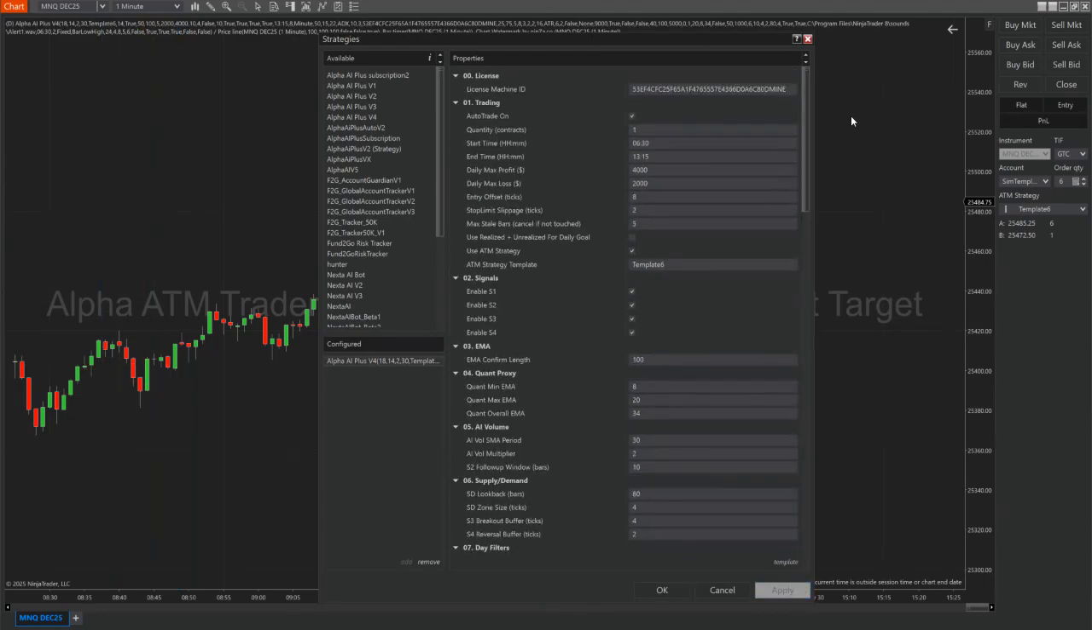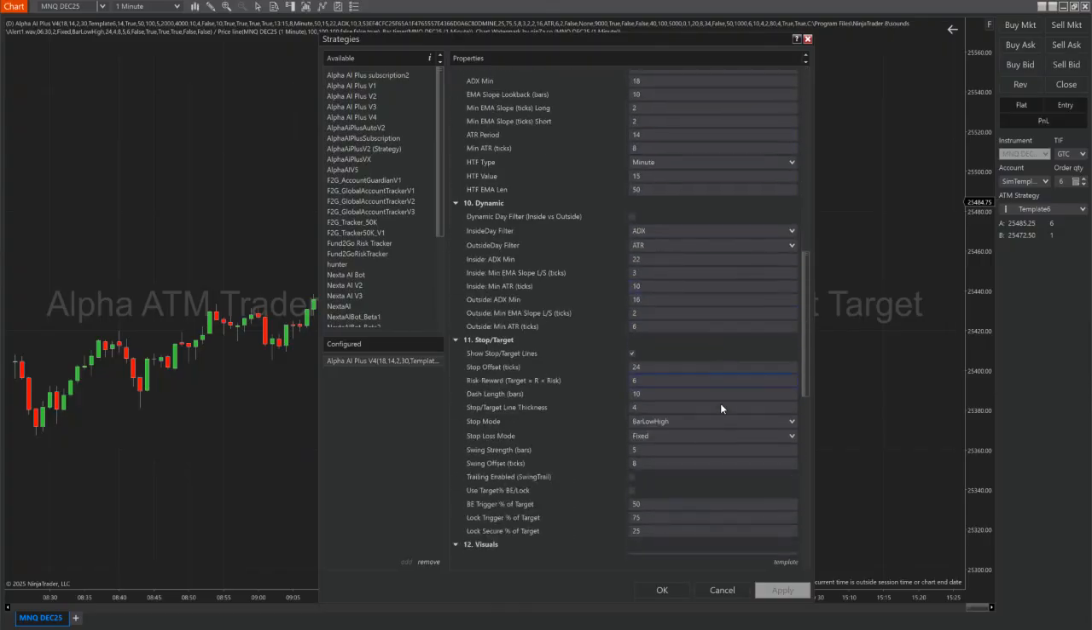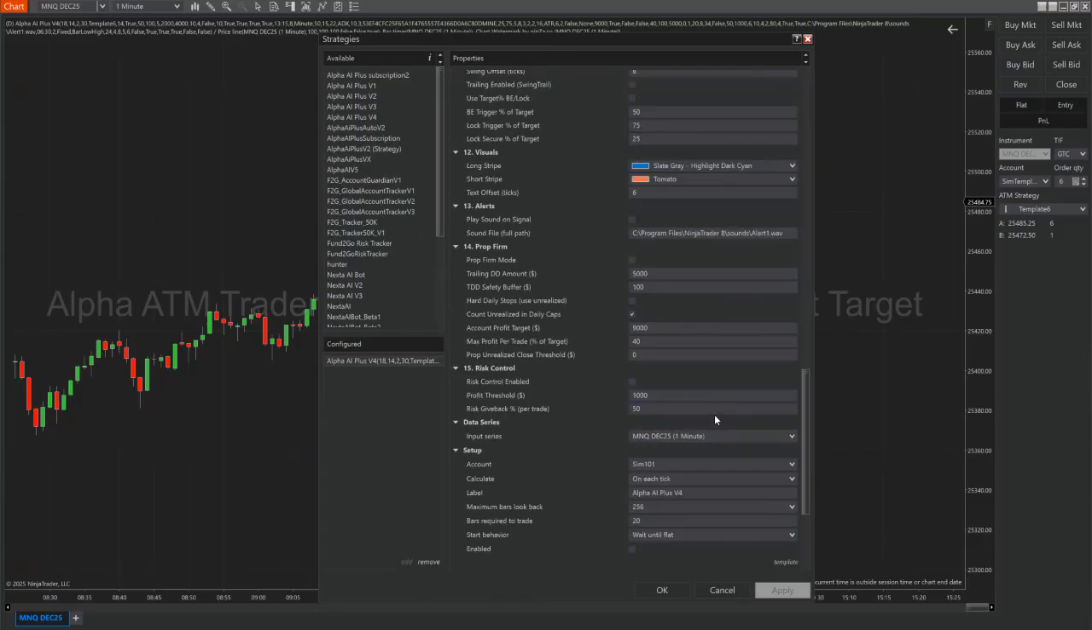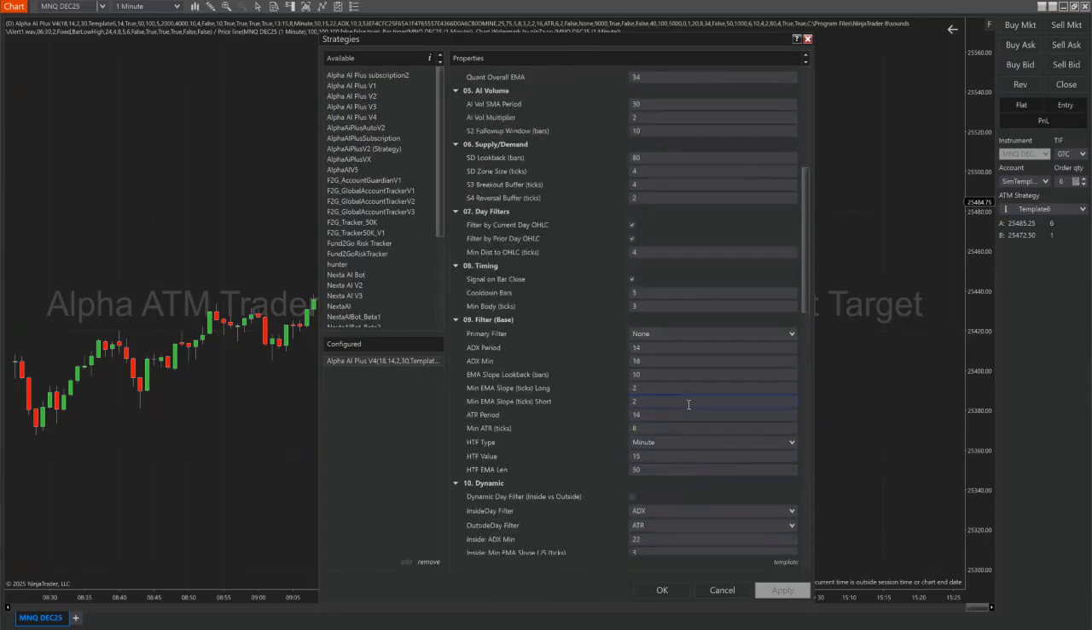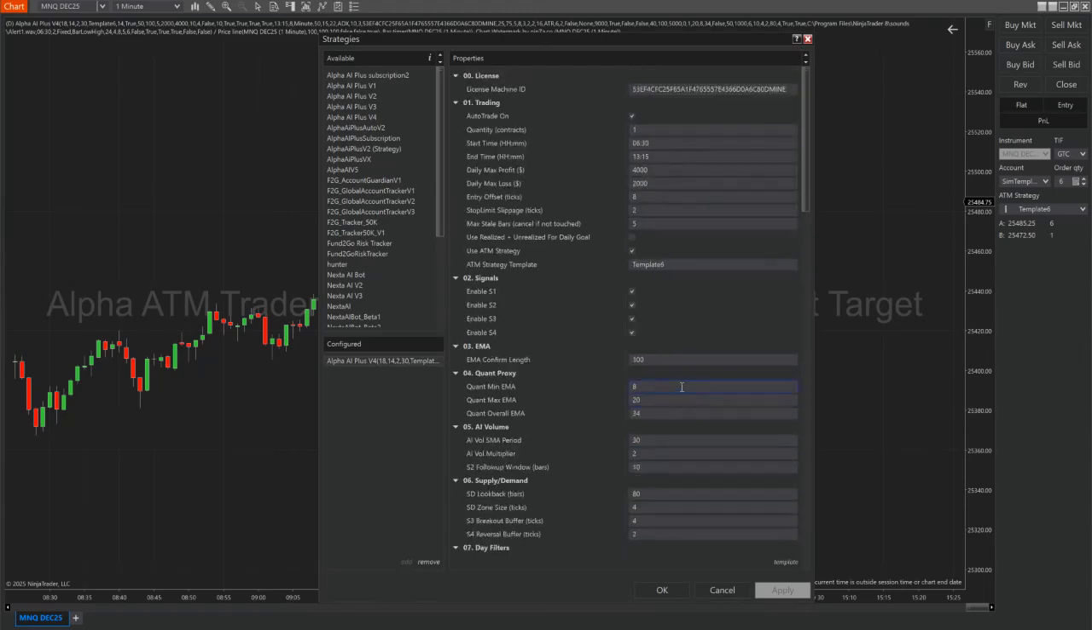Alpha AI Plus, as you know, has auto trade on the timer, the daily profit target, the daily max loss, offset, and also the new feature we added, which lets you trade your own ATM. Instead of the market putting the stop loss and profit target, fixed or trailing, you can actually use your own ATM.